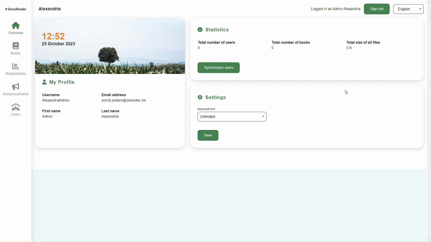At the left, you will see a navigation item with 5 different tabs. The first one is Overview, showing the information as currently on the screen. Then we have Books, where you can add your books to the SensoReader server. The next tab is Bookshelves, where you can manage the user bookshelf. Underneath is the Announcements tab, where you can send alerts to your users. The last tab is the Users tab, where you can easily add users to your online library.